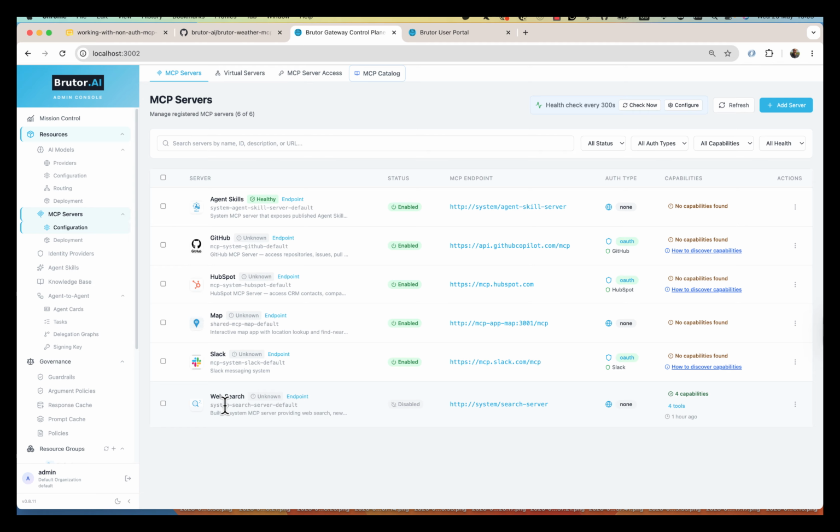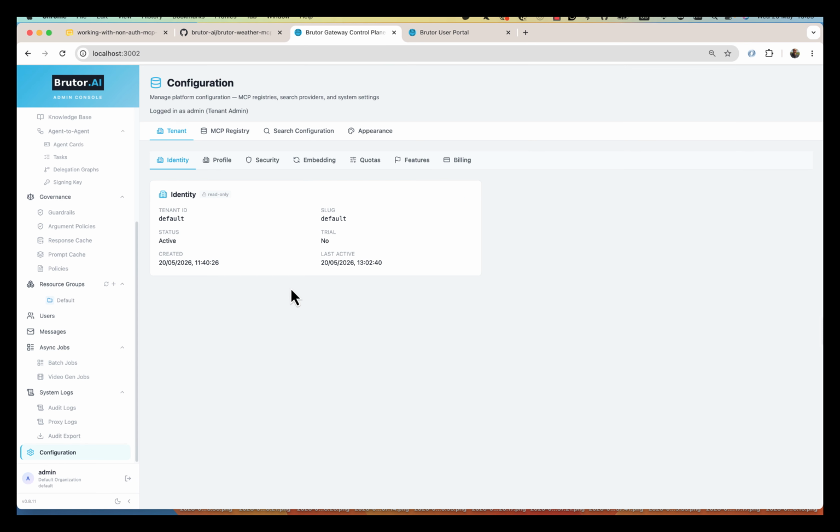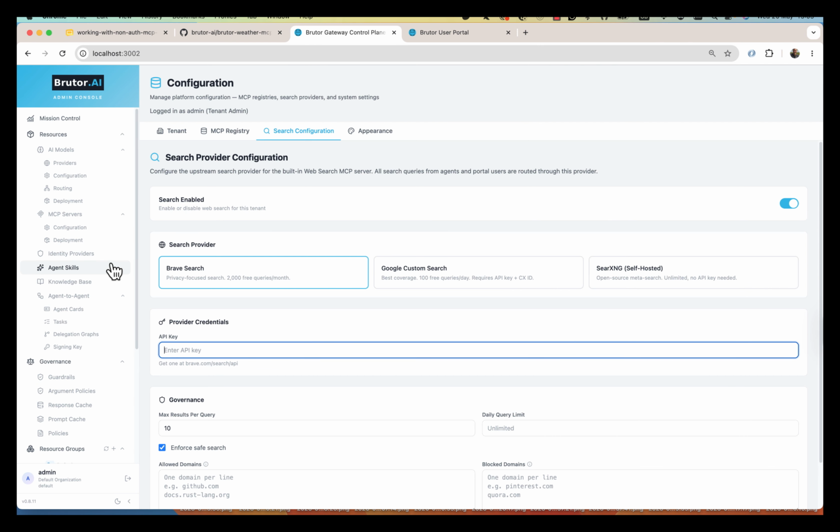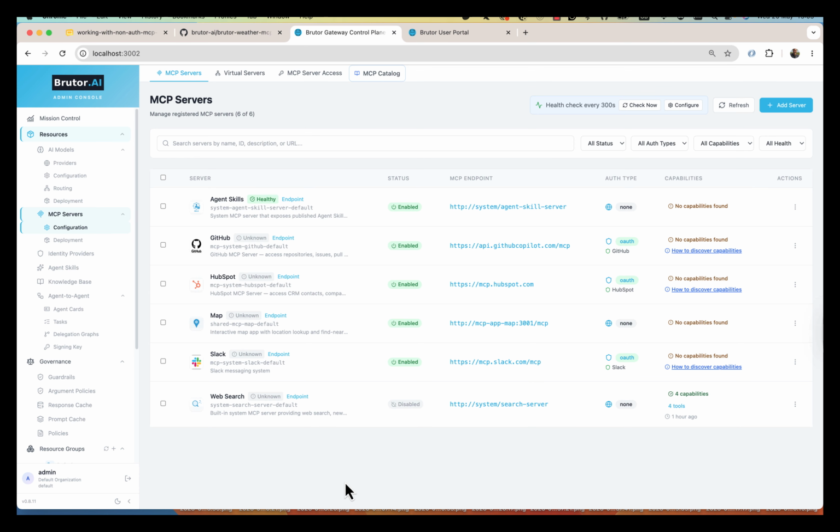The only thing you need to do to use this MCP server is, it's disabled here because you need to actually configure it here. So search configuration. You can use Brave Search, for example, get a free up to $5 credit per month, and you just put the key here, and then you can enable that. I'll show that in a different video. That's the stuff we have.